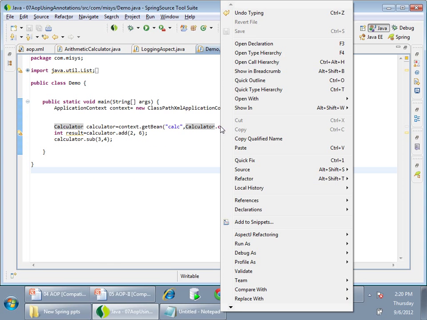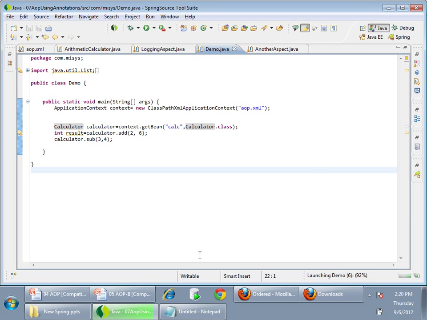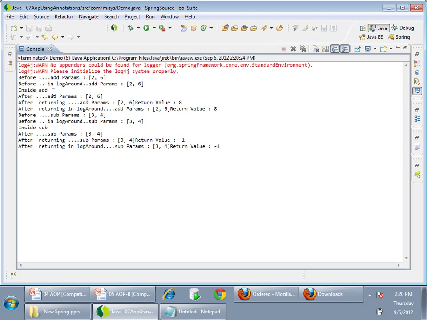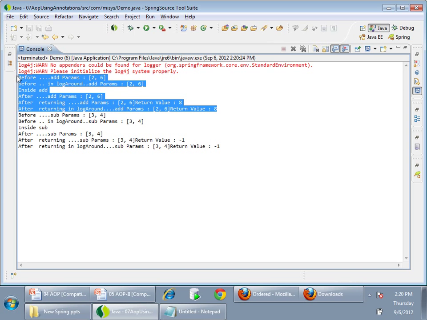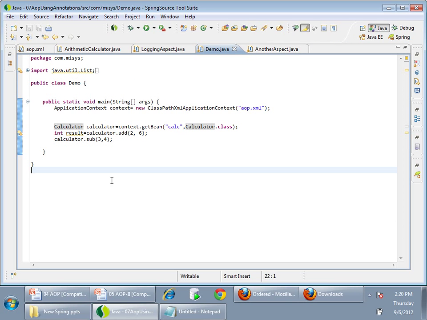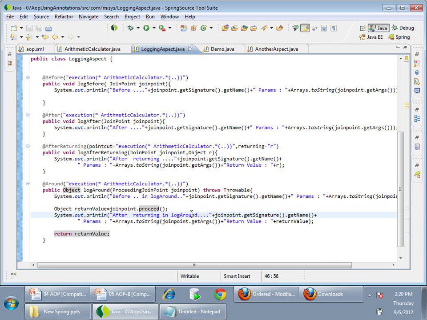I will run it. See, before in log around, inside, after returning, right? So we wrote around advice also. But do you find any problem in this?